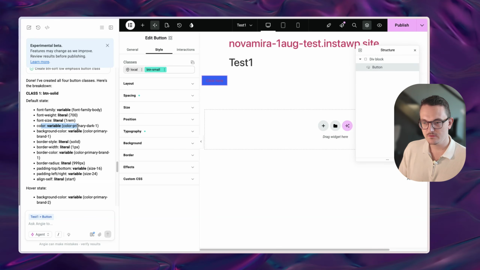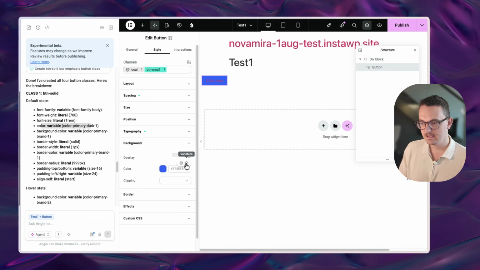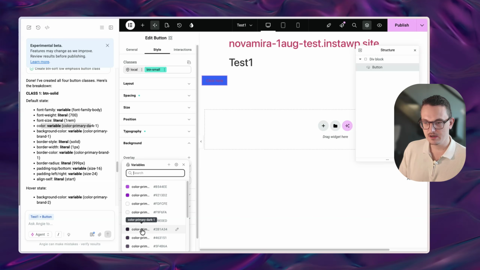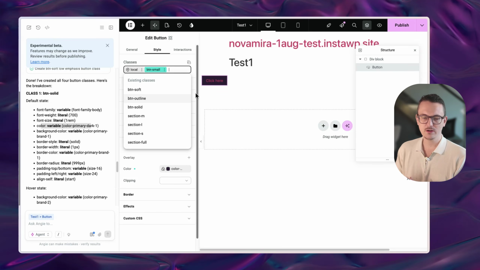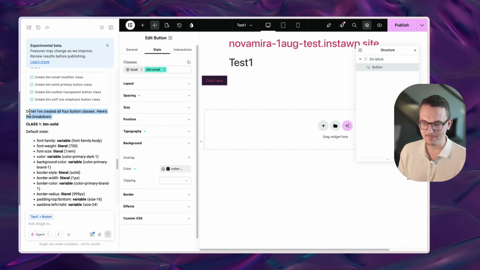My instructions were very clear over here, and it did not use color primary dark 1, which is absolutely on this website. So I think Angie could improve if it would check up on itself a little bit more, instead of just saying, hey, I'm done.